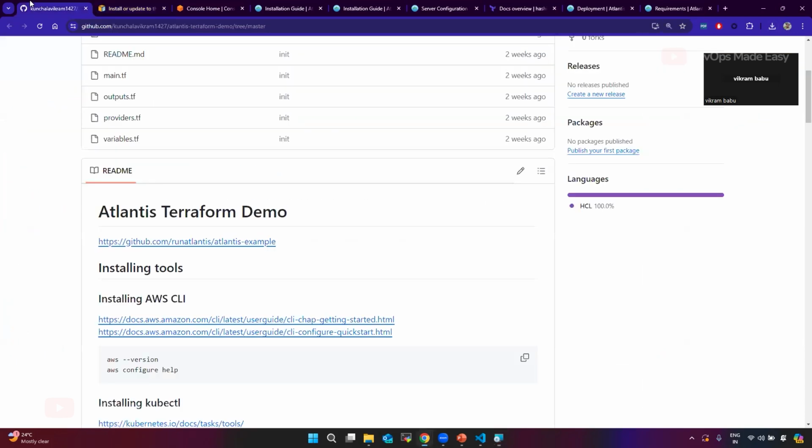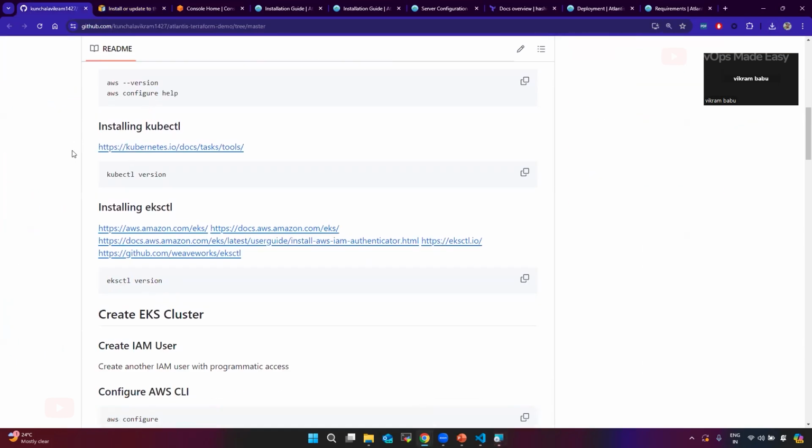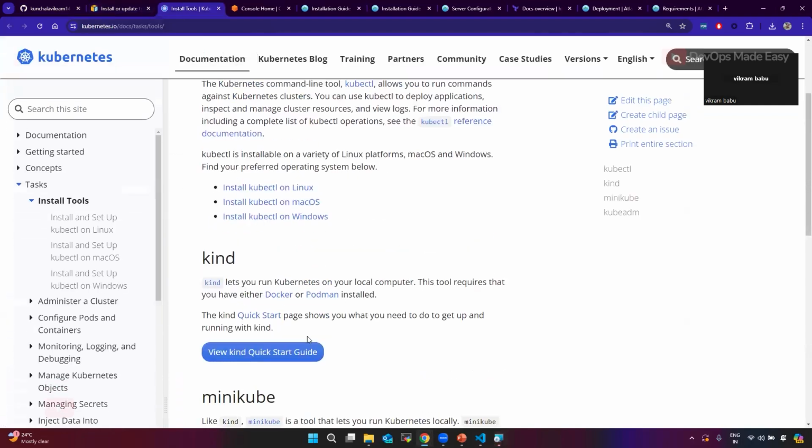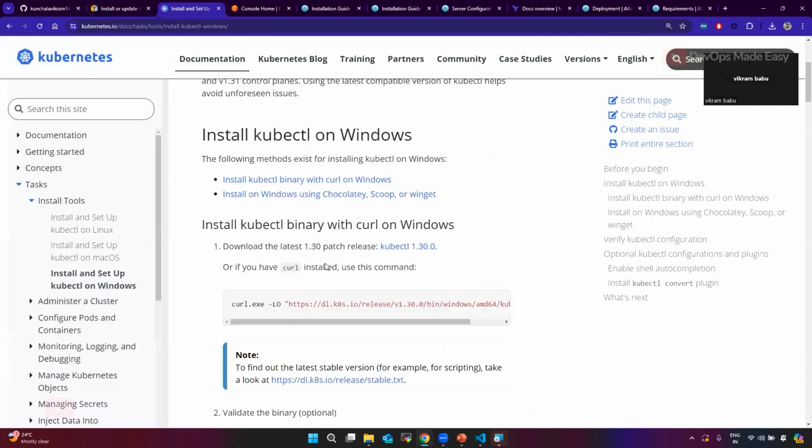Meanwhile, our next requirement is to install kubectl and EKS-CTL. So let me open that link as well. Again, you have the options to install kubectl on all three operating systems. I also have a dedicated video, so you can search it in YouTube, or else I'll leave a link in the description below. So, install kubectl on Windows.